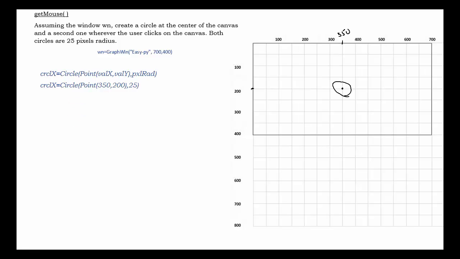Unlike the first circle, the second circle's location cannot be directly quantified, as it is not known at the time when we write the program. It says a second circle should be created wherever the user clicks on the canvas. So at this time when we develop the program, we have no clue of the intentions of the user. And here is where the getMouse method becomes handy.